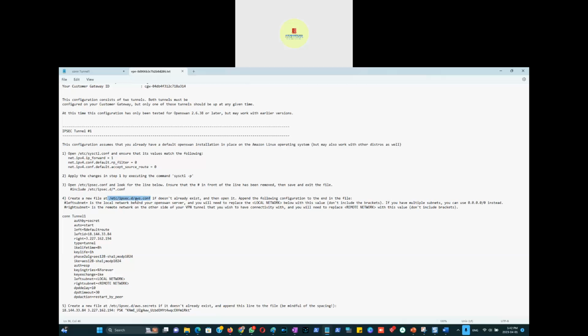In fact, this file does not exist. It says that here: if it doesn't exist, then open it. So when you type vim and this path, if the file is there, it will open that. If the file is not there, it will create it and open it. So that's what it's going to do. We're actually going to create it because it doesn't exist there.